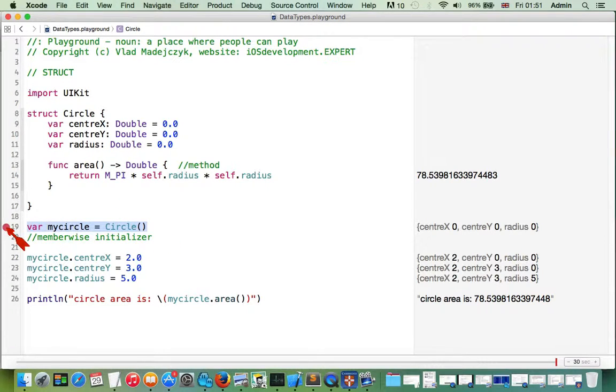And in the line here, we create the structure, which is myCircle, and the parentheses here mean this is basically a kind of initializer, which we call a member-wise initializer. So we initiate our structure this way. This initializer is not explicitly here in this structure, but in general it is, and we will see how it can work in a minute.